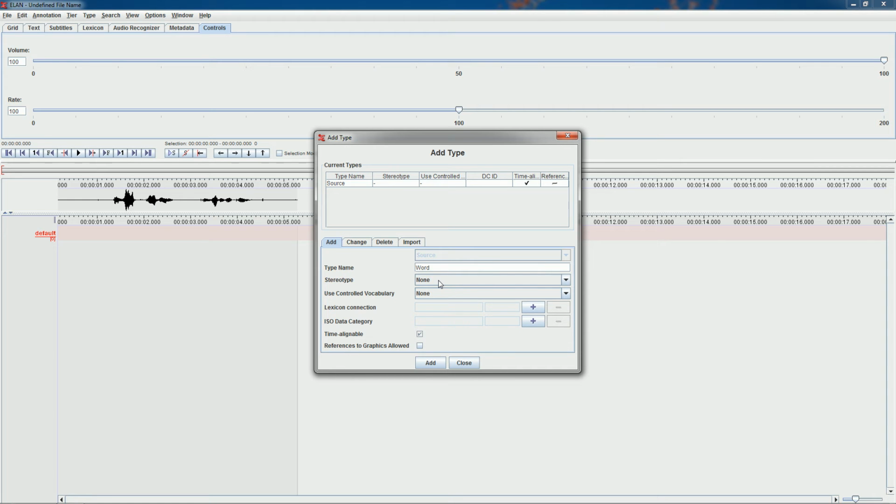So we have to go with word. We need it to be, we have to check included in. Okay, under the stereotype. What this means is it will be included in the source type. It'll be part of the source type, a smaller unit, and that it will give us variation about how long the transcription can be. And this is really great. So we want time alignable still on it. So we'll do add, and we have another type.